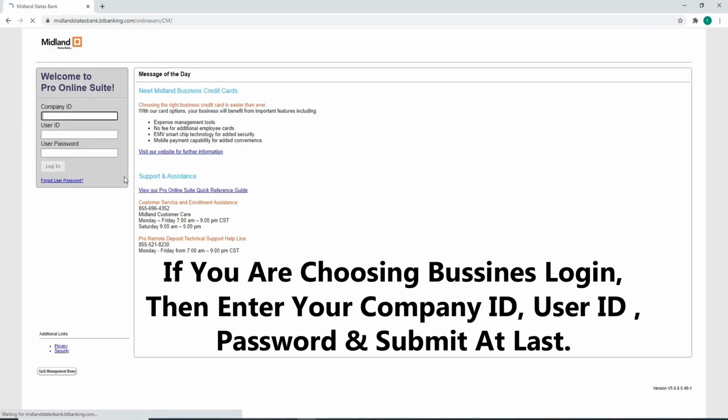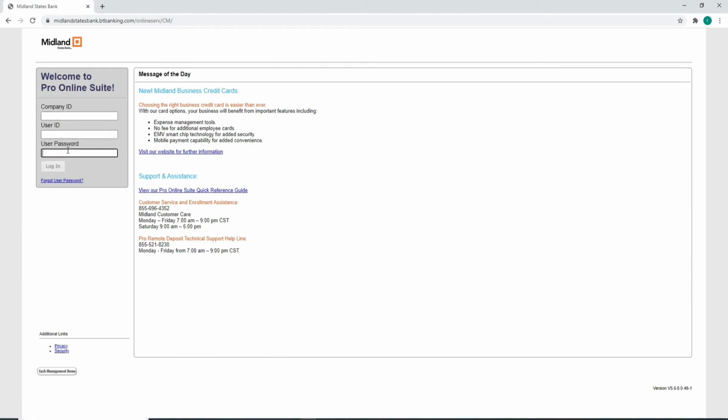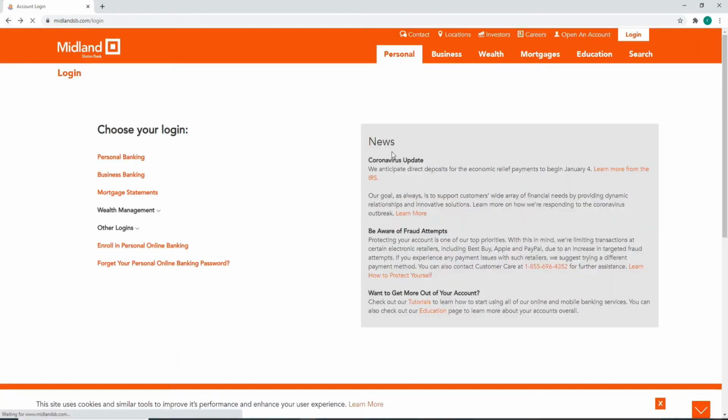Similarly, you can choose other logins and click on it in order to log into the account on the sign-in page. Enter your company ID, your user ID, your password, and click on the login button in order to log in. That is how you can log into Midland States Bank accounts.